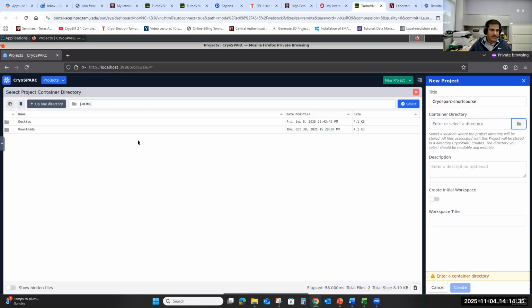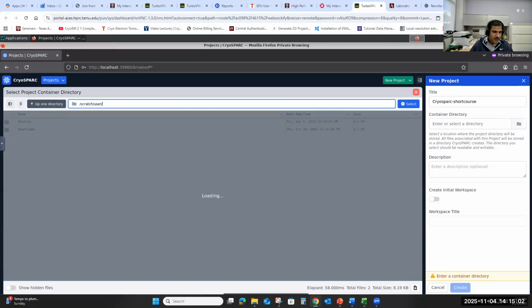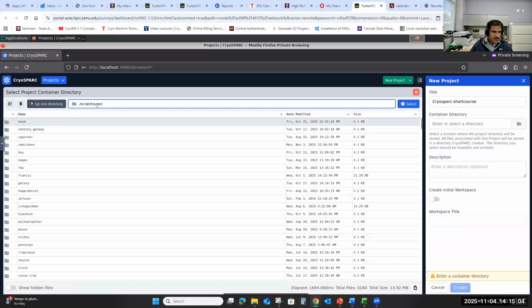You also need to provide where you want to save your files. So you can click the folder. It will open up another pop-up window. You can provide the path here. You need to save your files in your Scratch directory, as Mike mentioned, because that's the only large space you have. So I'm going to go here, Scratch, user.